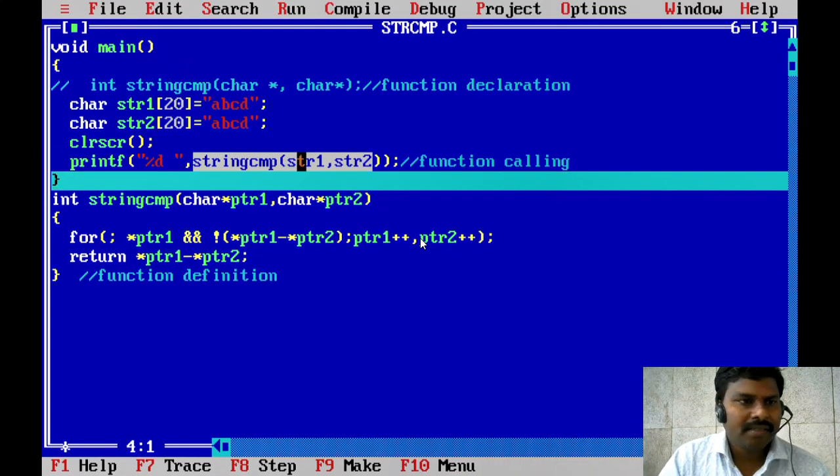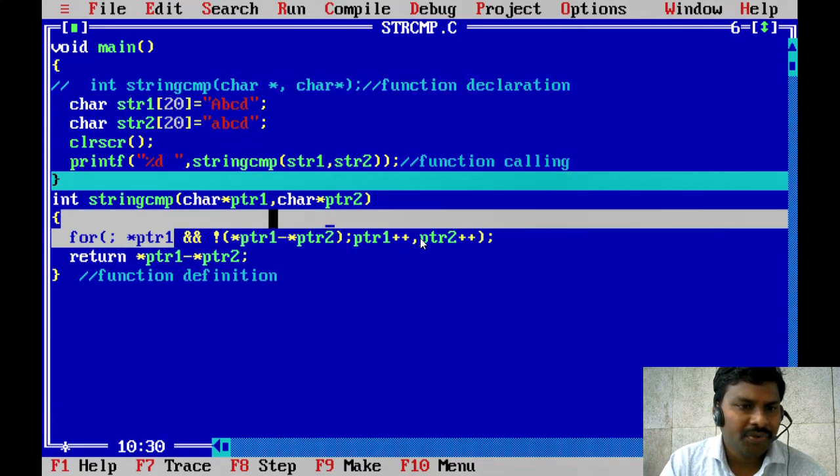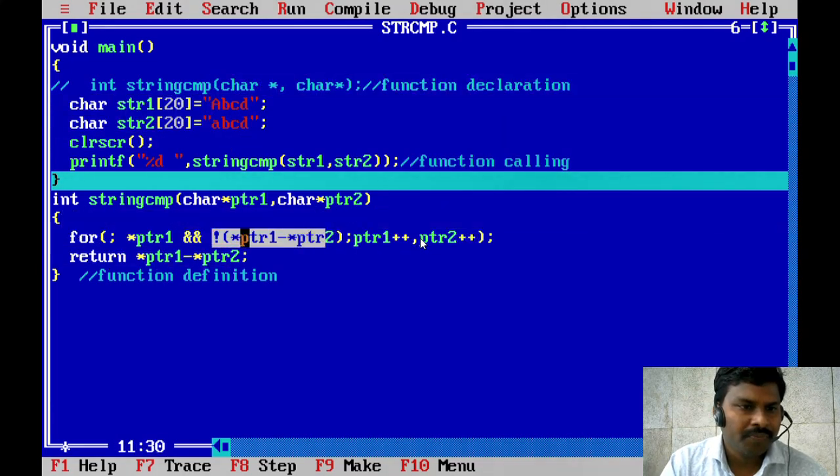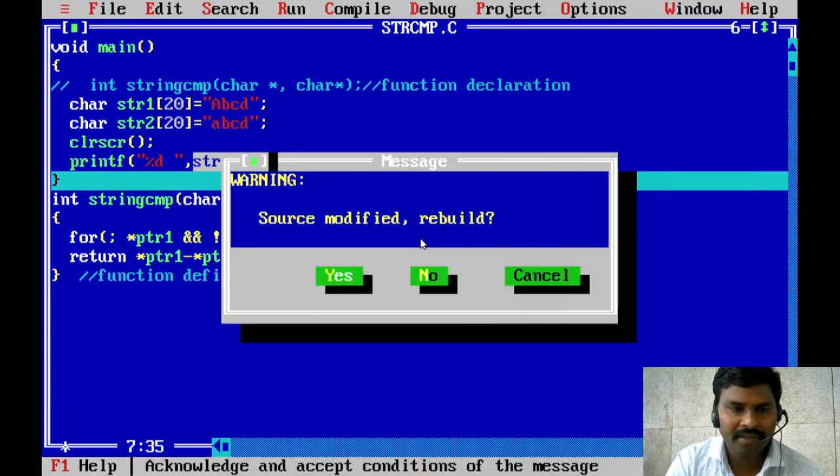So in this case, here I am giving capital A. First time this condition failed. *ptr1 is capital A, *ptr2 is small a. This difference is minus 32. Minus 32 is not 0. 0 and anything is 0. Condition false, out of the loop. This difference, minus 32, is replaced here. Minus 32 is printed. F7.